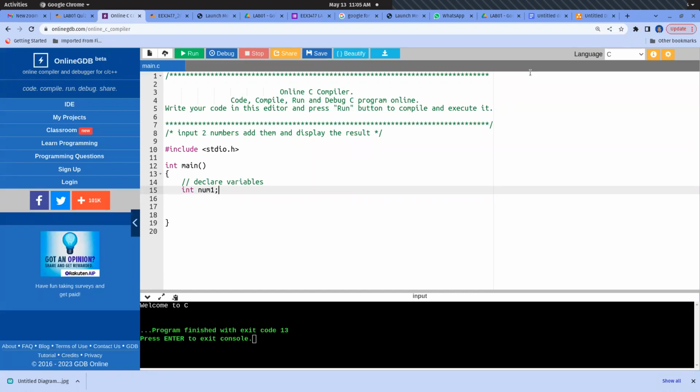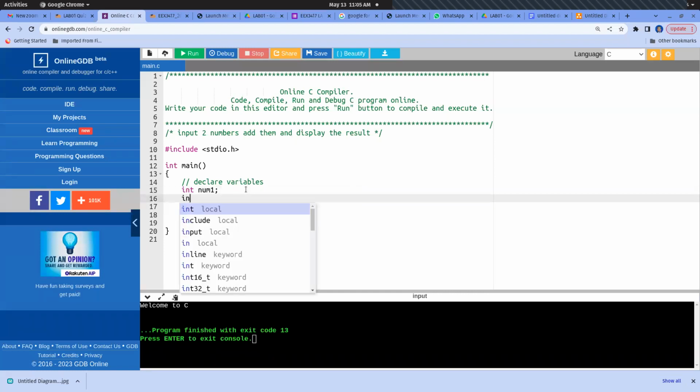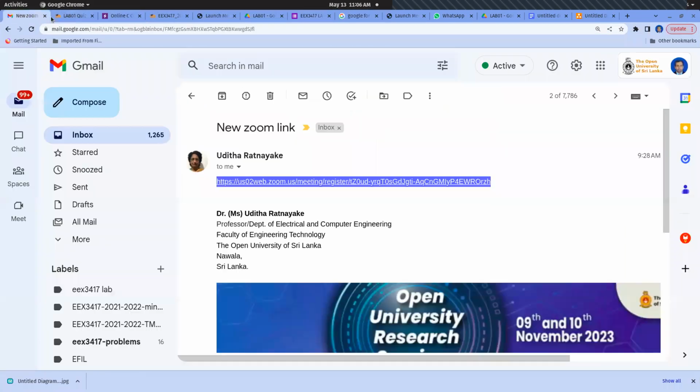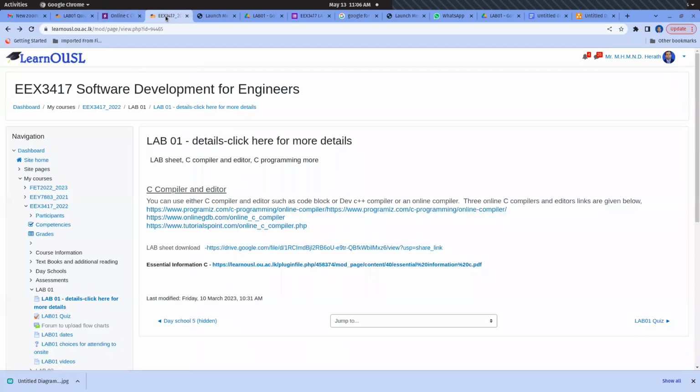That depends on the performance; it affects the performance of the software. It will take more memory if you declare a variable as float than an integer. Int num2. You can check in this PDF.